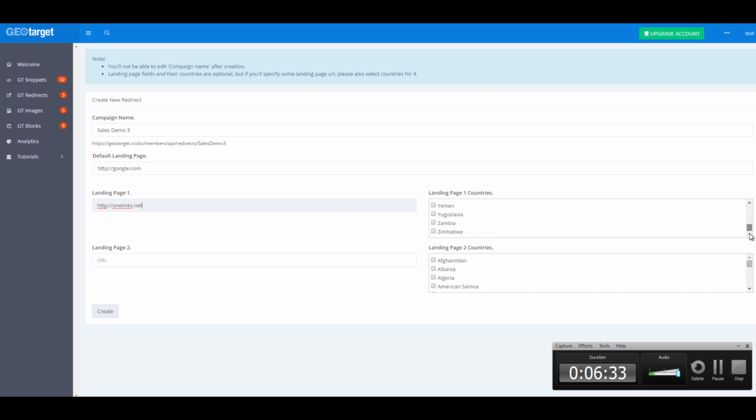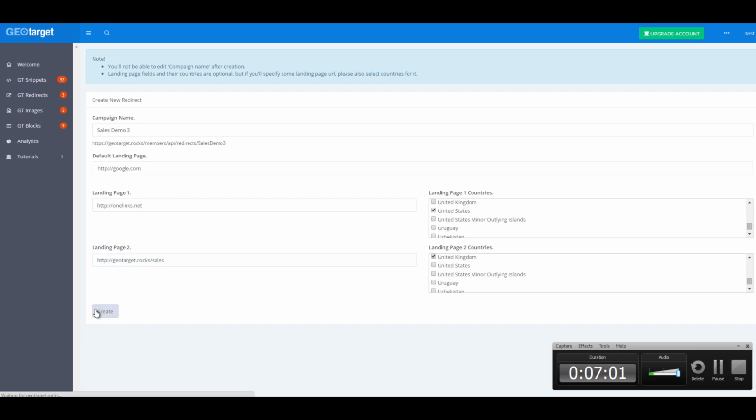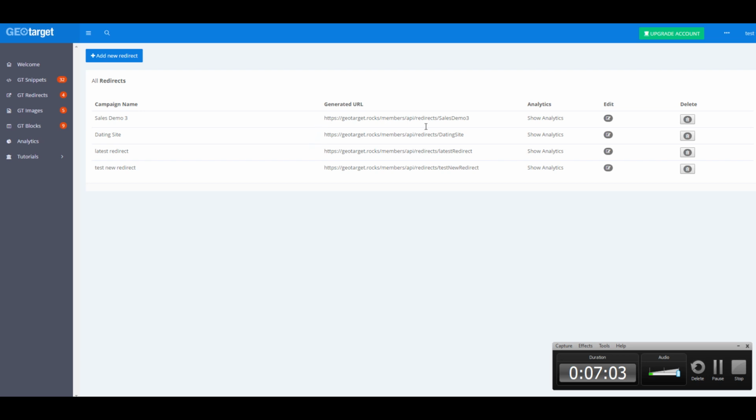In this case, I want to target anyone who lands from United States, and I want to send them over to onelinks.net. But if people come in from, say, the UK, I want to send them to geotarget.rocks/sales. So I want to send anyone who comes from the UK to this page. So what I'm going to do is I'm simply going to pick another link, which would be United Kingdom, and I'm done. When I create this, the redirect has been created. Now I can use this one and I can redirect people based on where they're coming from.